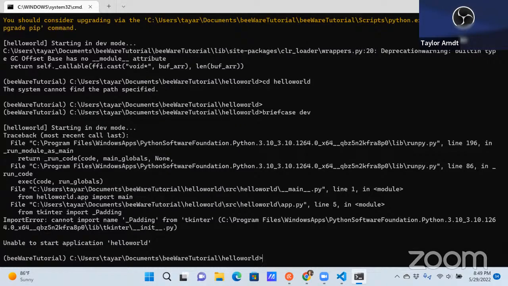Traceback, most recent call last, file C:\Program Files\WindowsApps\python. Let me figure out what's wrong here. Unable to start application hello world. ImportError: cannot import name padding from tkinter. I know how to fix that.